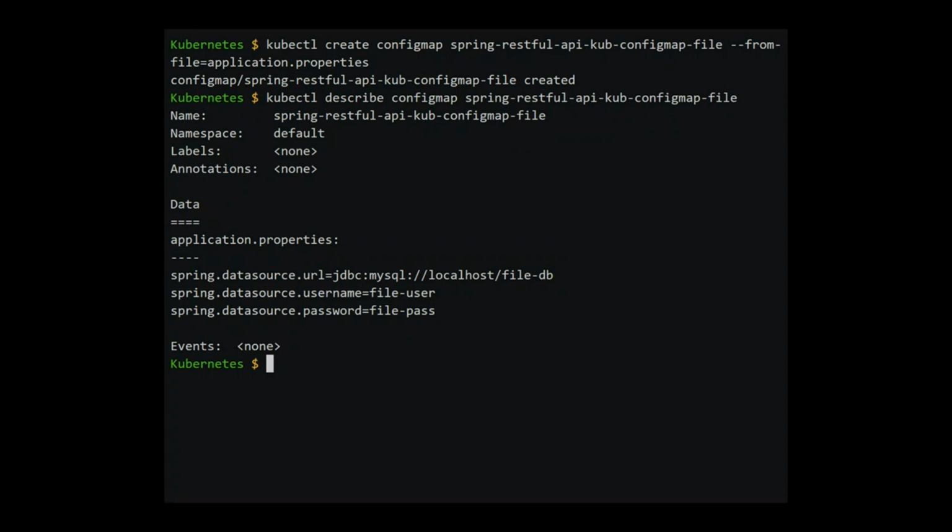To use this config map, however, we need to do something different. Instead of passing the properties in the environment, we tell Kubernetes to mount the properties file in a directory inside the pod, and then tell the Spring Boot app to use that directory as its configuration location. Let's see how to do that.